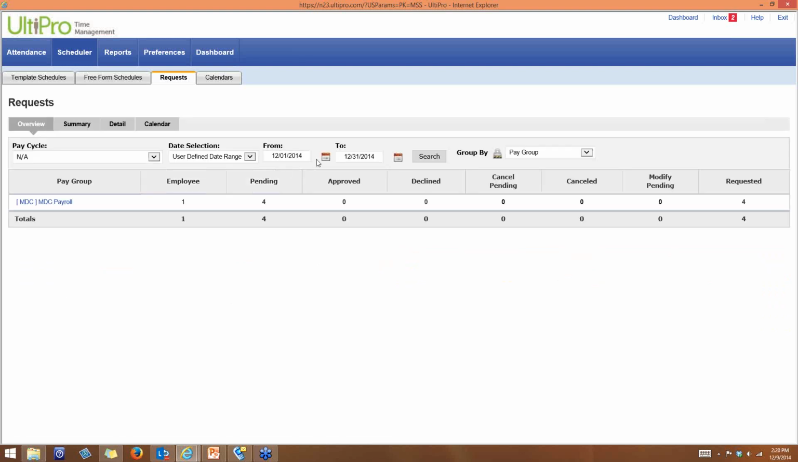Overview is a quick shot for a period of time or date range that you want to see that has pending time off requests. In preparation for every payroll, supervisors should be looking in the system to make sure there are no time off requests that are pending their approval for the period of time which will be processed for payroll. Any pending time off requests, so in the pending column, cancel pending, or modified pending, require your attention.